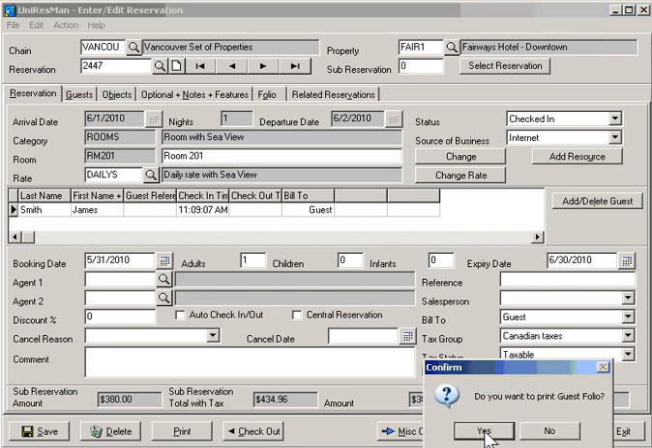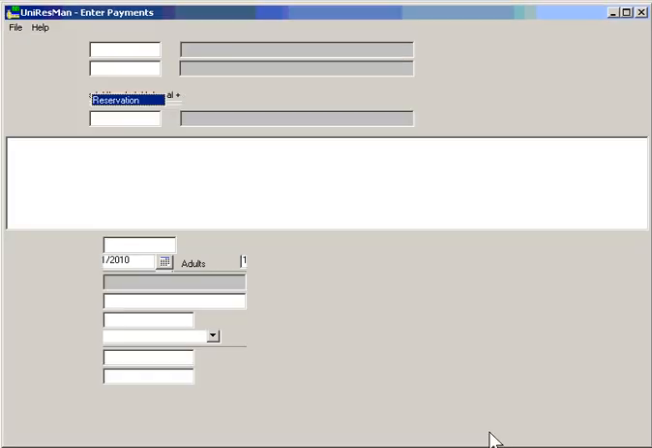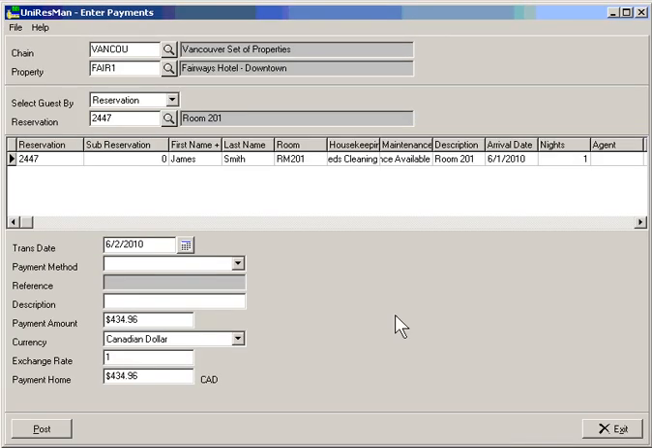Now this is printing the guest folio before the payment. So we can say yes or no. I'm going to say no because I'm going to print it after. So it'll come back to here, and I'm going to process a payment now because we have to process a payment before the person can check out.